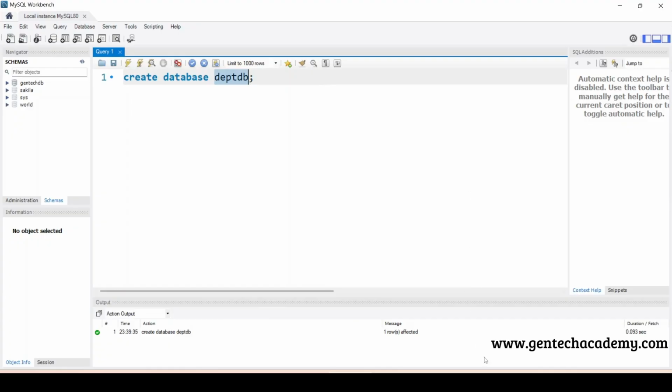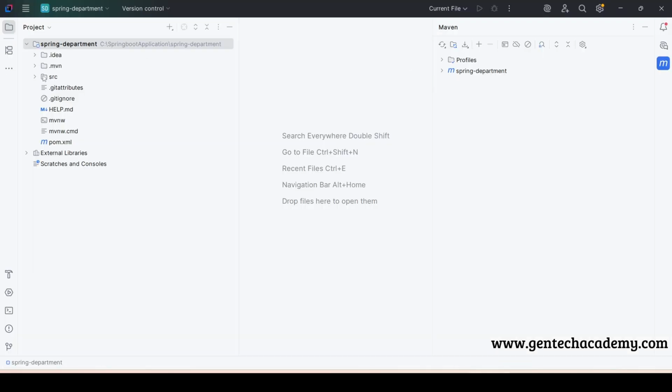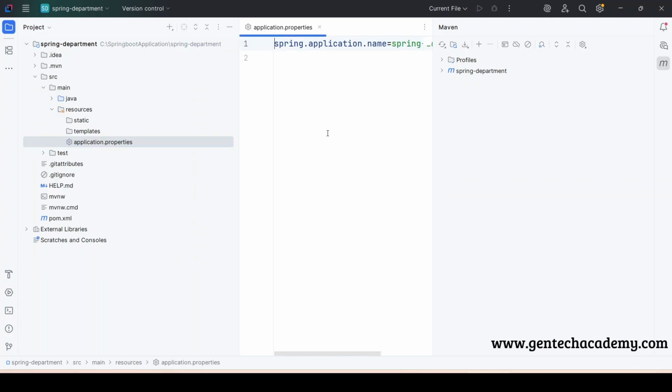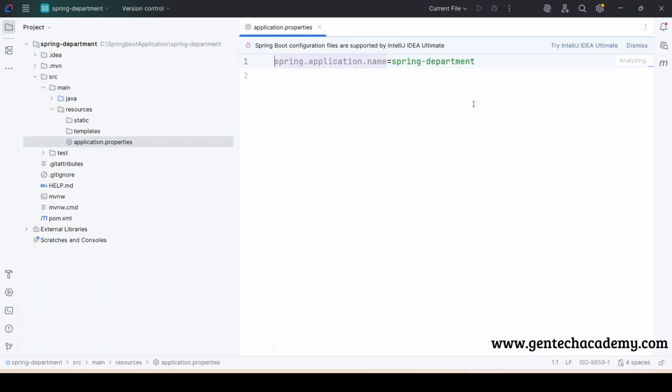Next, go to IntelliJ and under src, navigate to main. Under resources, there is the application.properties file. Now first we need to provide the port number. By default, it takes 8080. So that's the reason we will change server.port equal to 9090.